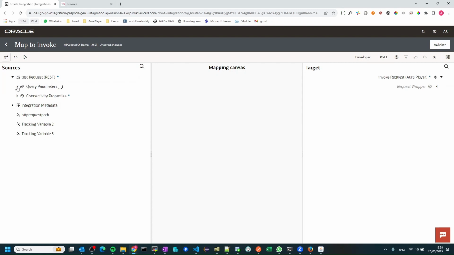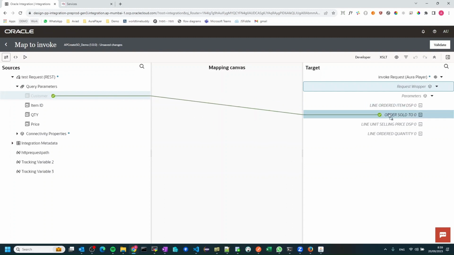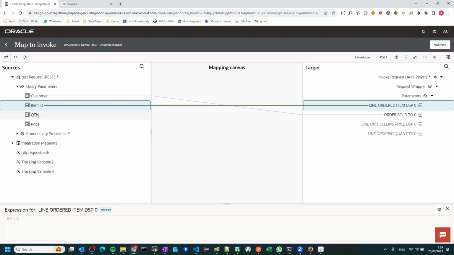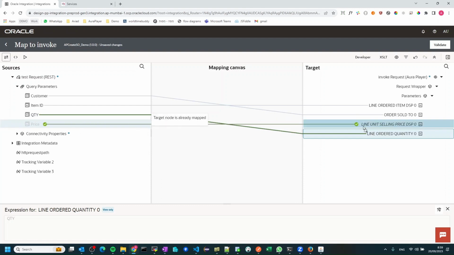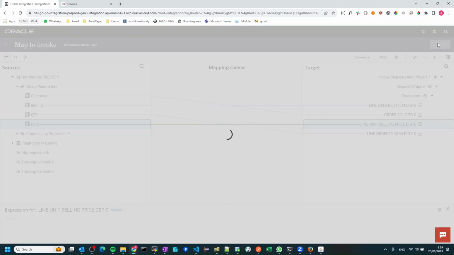On the left side, we can see the query parameters that we have set on this flow. On the right side, we can see the parameters that are available on the API that we are invoking on the Service Manager server. So we'll just do the mapping to the correct input. The customer will be mapped to a parameter called sold to, the item ID to this one, quantity to the quantity, and price to the price. That's it. We have the mapping of the integration flow inputs to the inputs of the available API. Let's press the validate button.